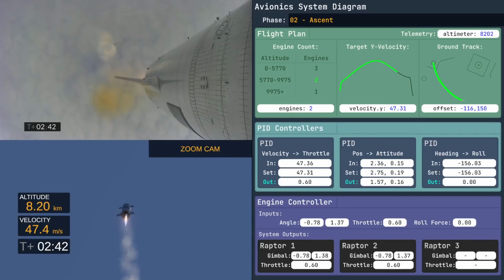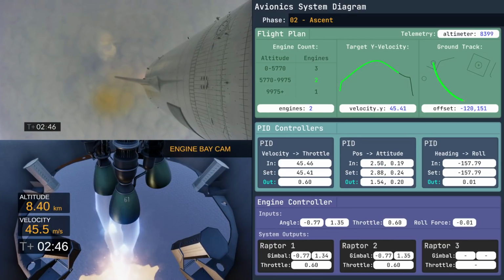Plus 2 minutes, 40 seconds, while we're trying to regain video from the vehicle, we continue to ascend. We've just passed the 8 kilometer point in flight. Everything continues to look good on Starship 15.